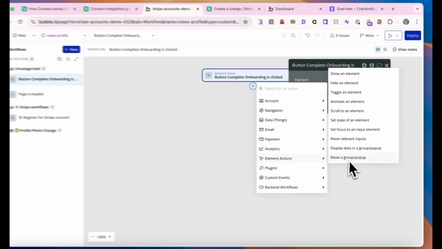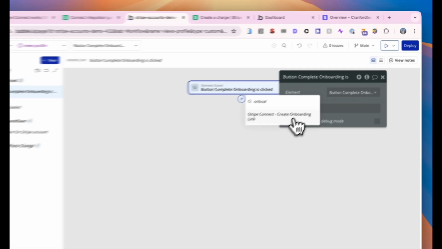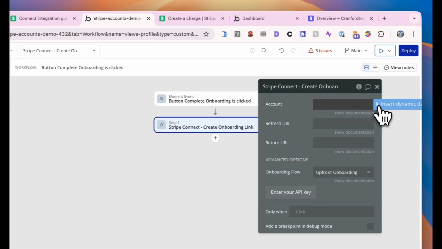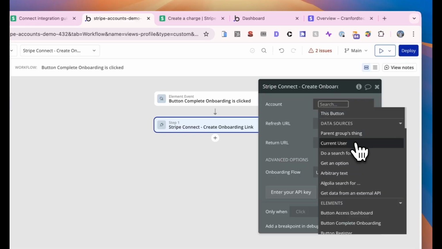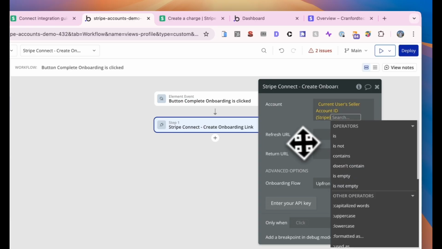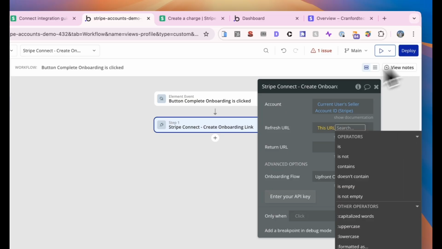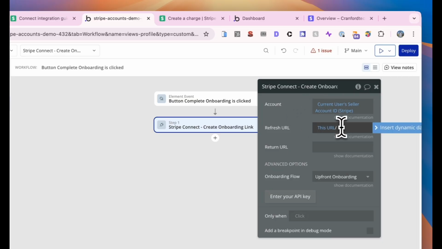So again, if we go to plugins and go to Stripe Connect, create onboarding link, I'm going to fill out these details again. So current user's seller account ID, refresh URL. It's going to be exactly the same as last time.